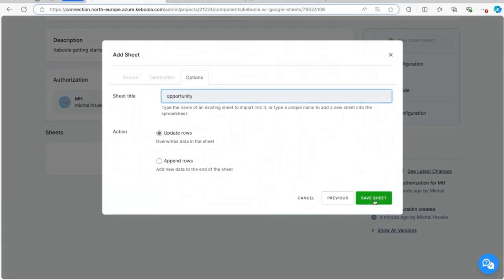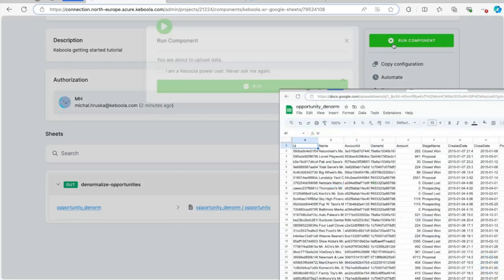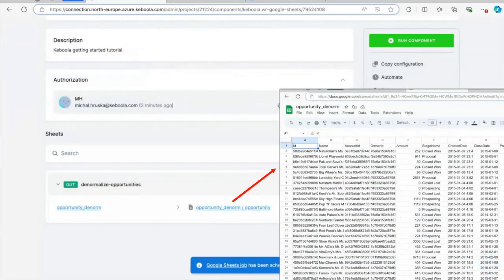Once configured, save the sheet settings. Keboola will create the new spreadsheet in your Google Drive. After executing the job, you can check the Google Sheet to see the data from Keboola now present in the spreadsheet.